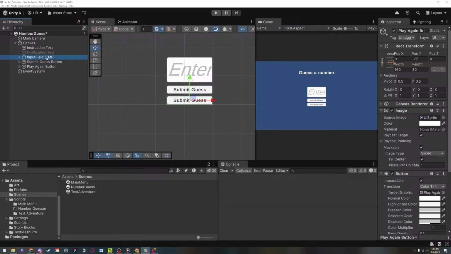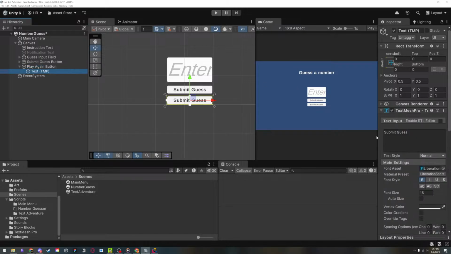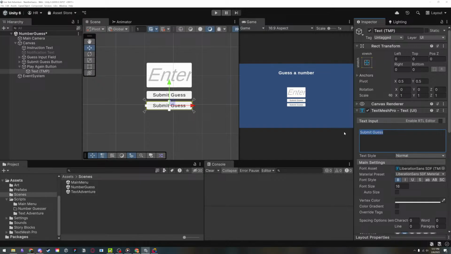And then we're going to change this from input field to guess input field, just so everything is named properly. Then we're going to open up this play again button, click on text TMP, and then over here on the right side, we're going to change this from submit guess to try again or play again. Play again.